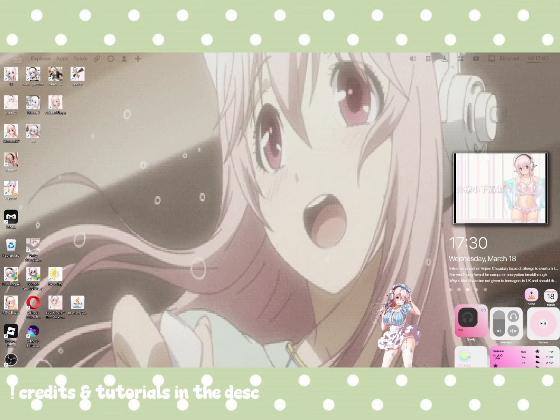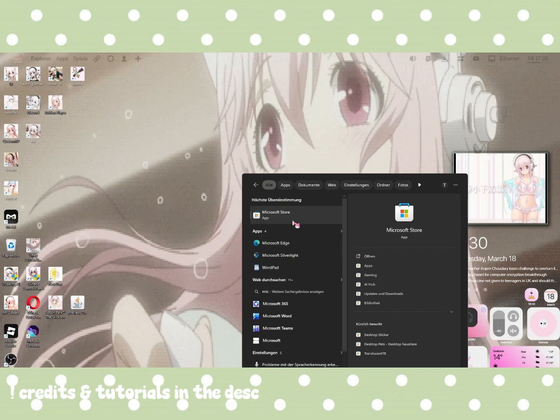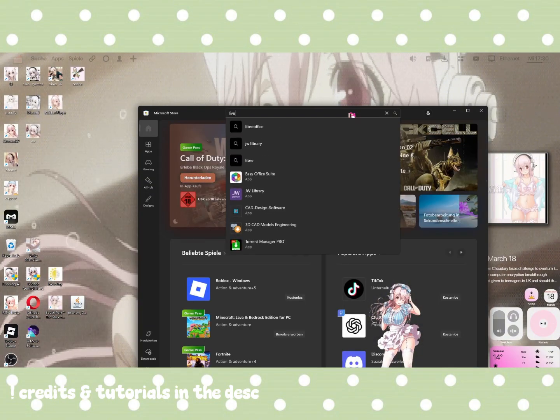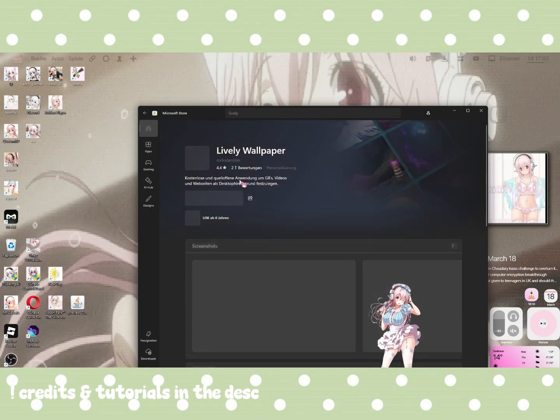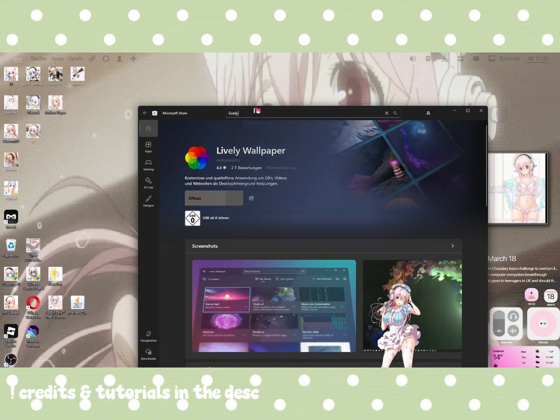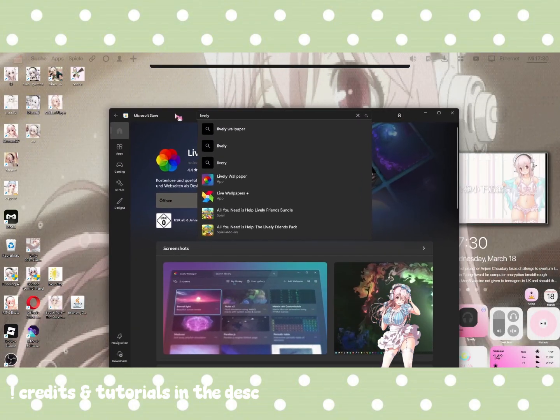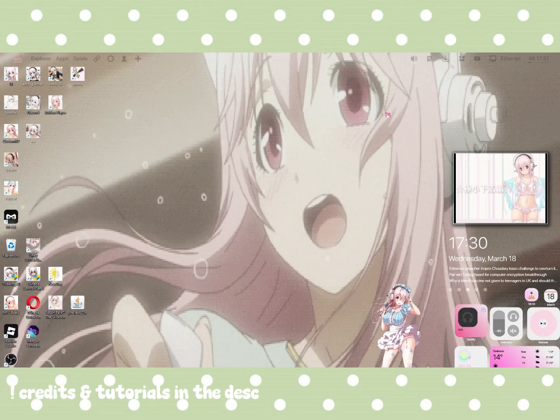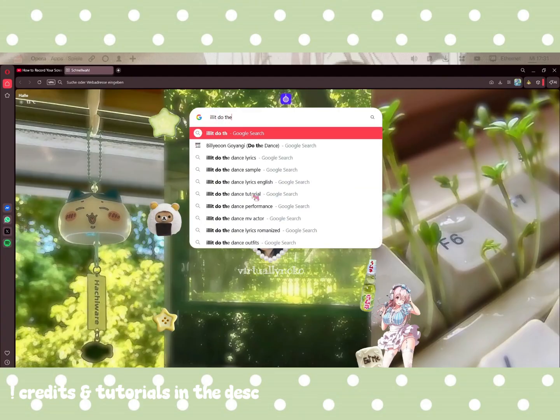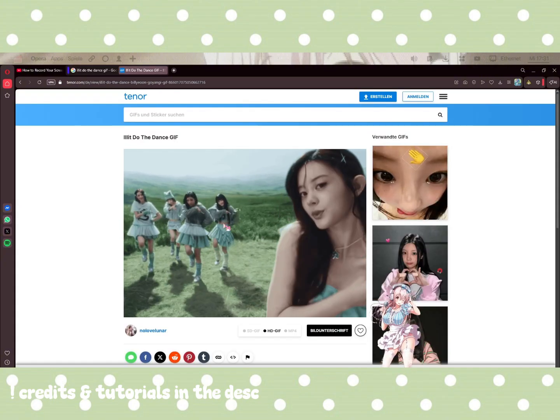For this background, I use the Microsoft Store app called Lively Wallpaper. This is a very easy to navigate app that will let your background be a GIF. Let's search for a GIF. I'm gonna search for a... let's do the dance GIF. Let's take this one.